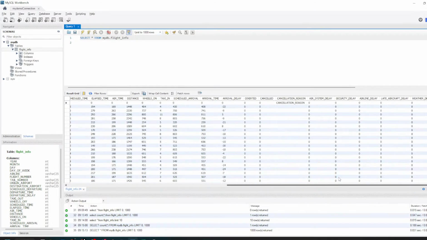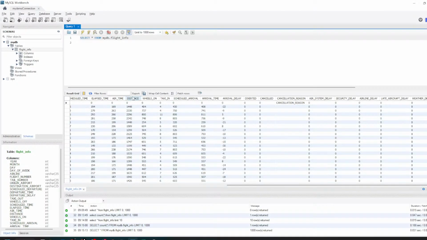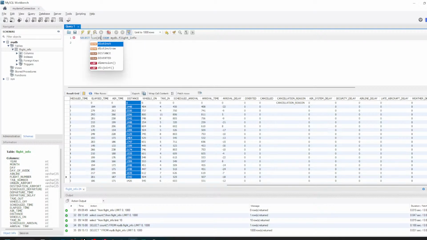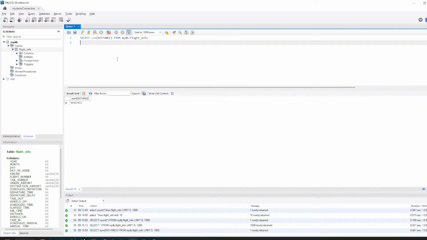Okay, how much distance was traveled by the flights? You can find a column named distance. Here, distance. So I just want to sum, there are 50,000 records. I want to sum all the flight information, the distance traveled by all the flights. So this is the total distance traveled by all the flights.